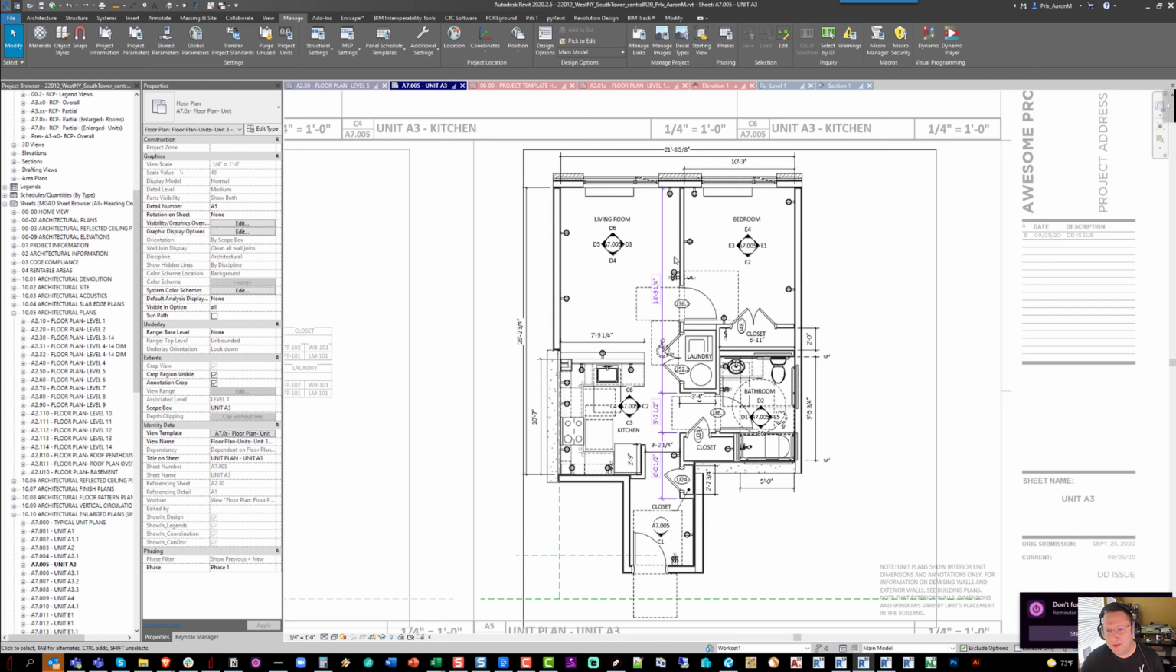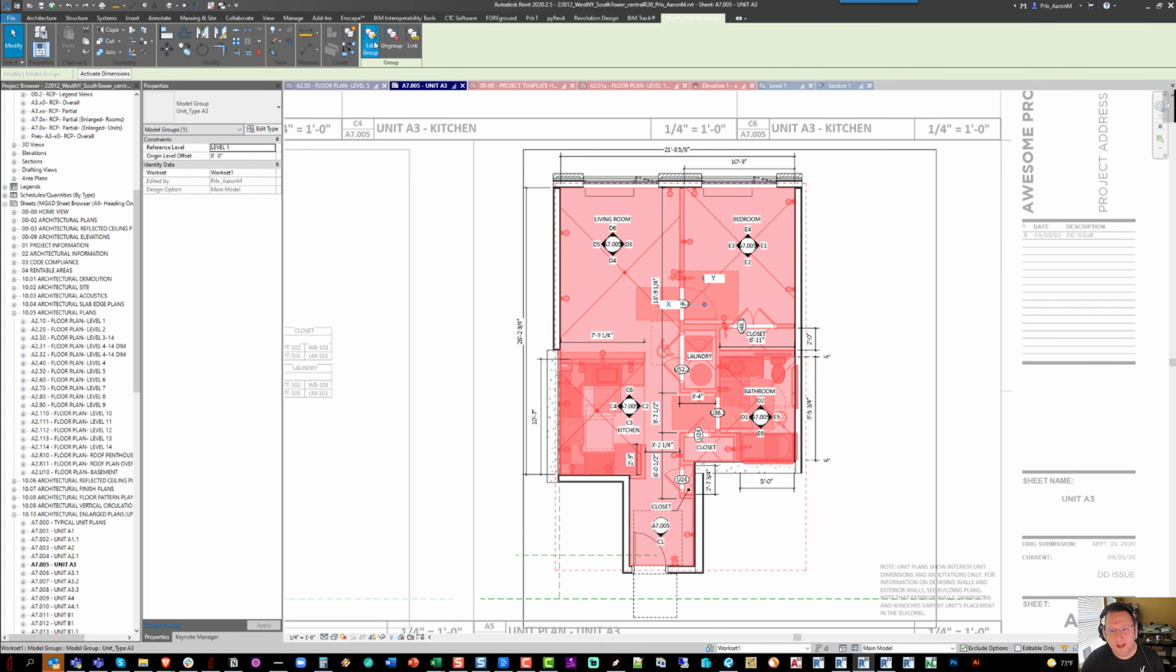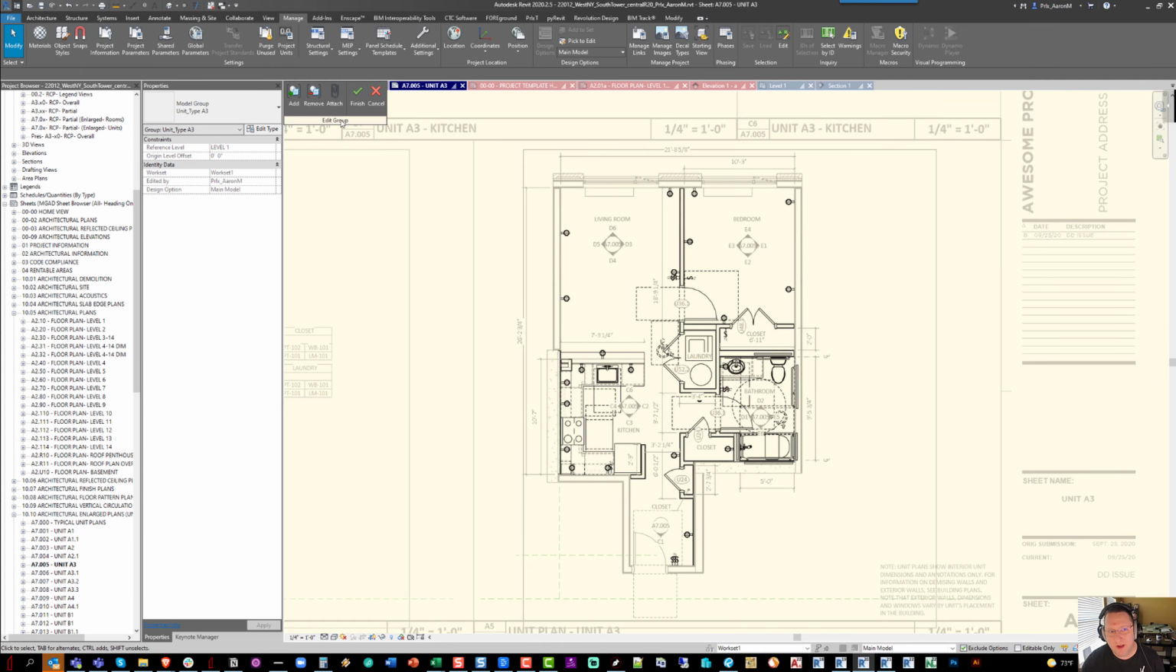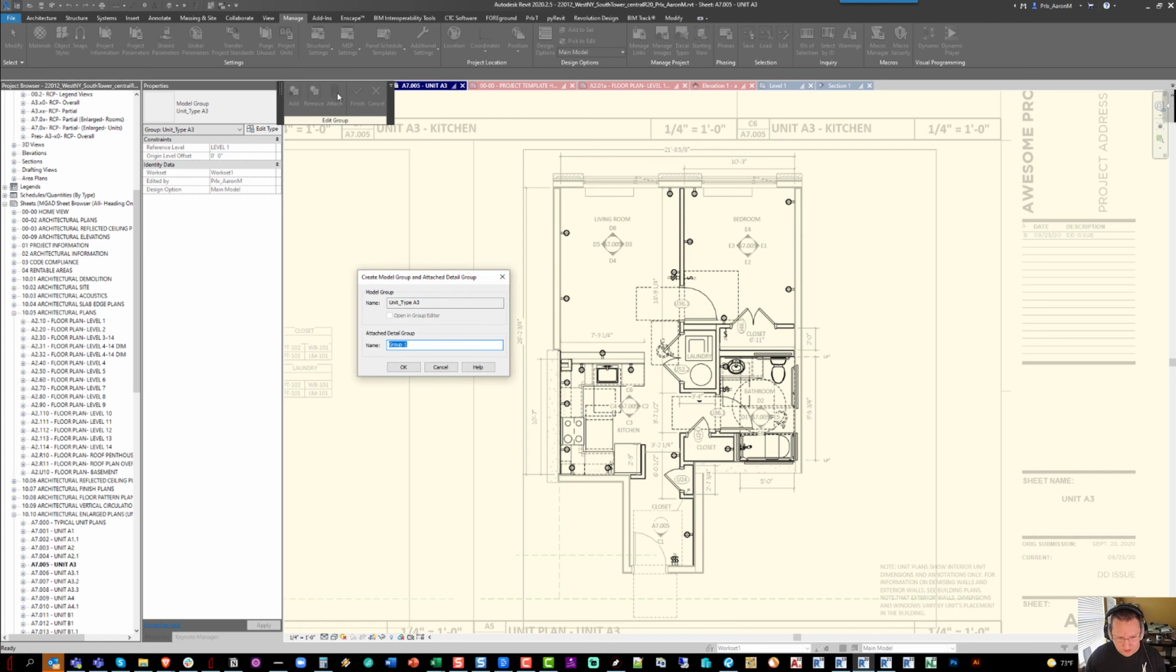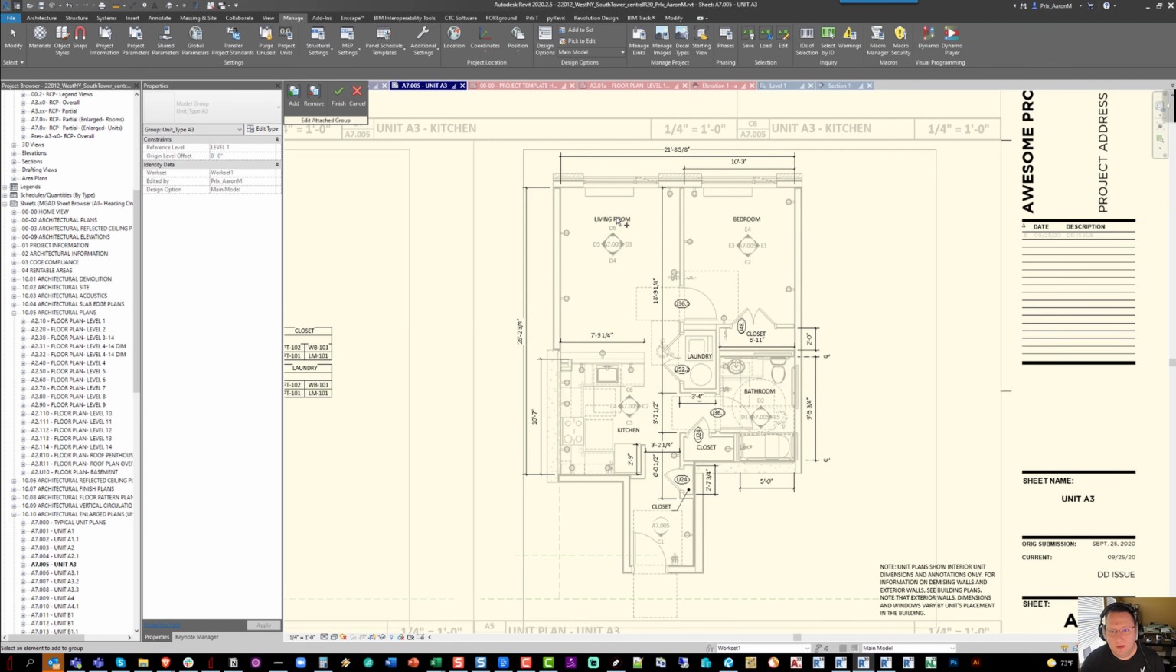To start, we'll select this group and we will go into Edit Group and then say that we would like to add or attach a detail group. The group that I'm going to call this is the unit plan 1/4 inch plan. Now I'm going to start to add in our room tags, which of course it's going to let me do. I'll also start adding in our door tags, which it's going to let me do.